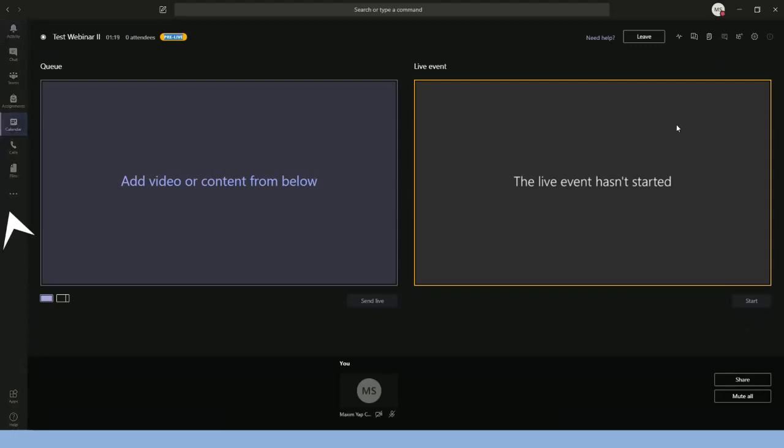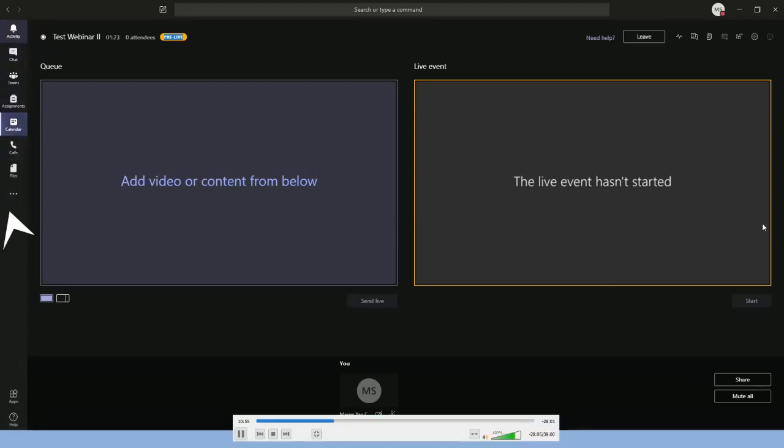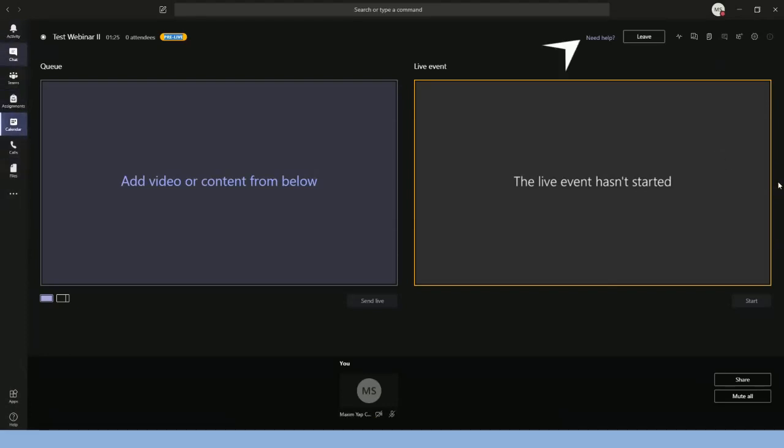So let's look at the panels on the side. Now these panels here are for Microsoft Teams, and please do not click on them when you are creating a webinar.